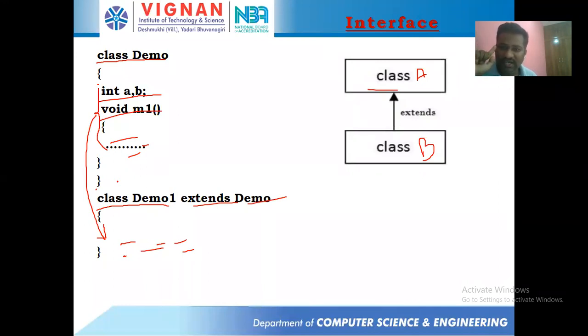A class will extend another class. This is an example: class demo, which contains 2 variables and 1 method, and another class, class demo1 extends demo. And between this opening and closing brace, we'll be taking things. Any doubts in this, students? Clear, sir. Fine.